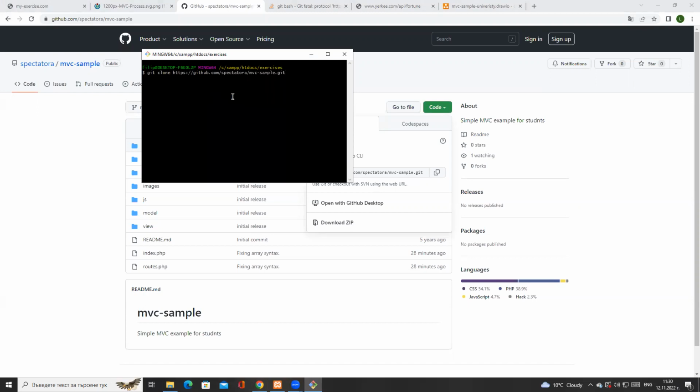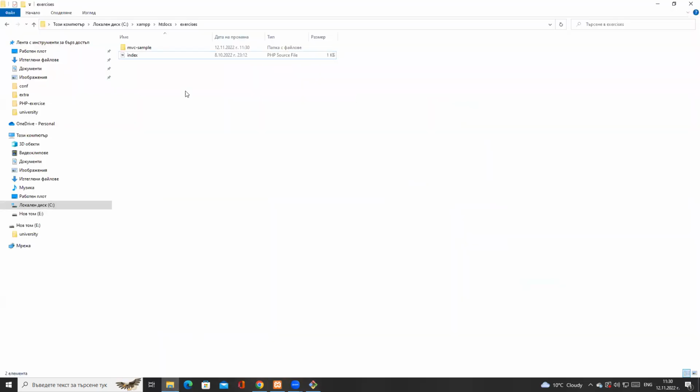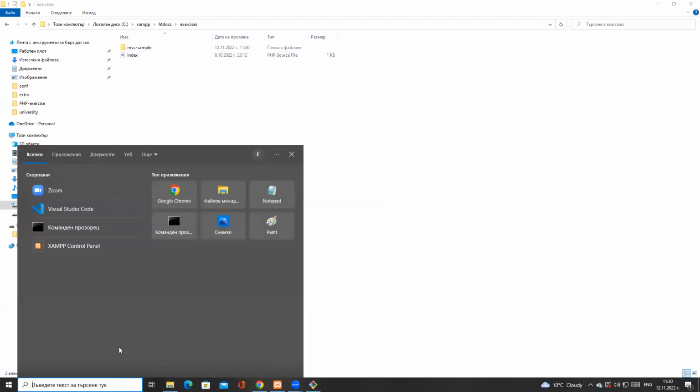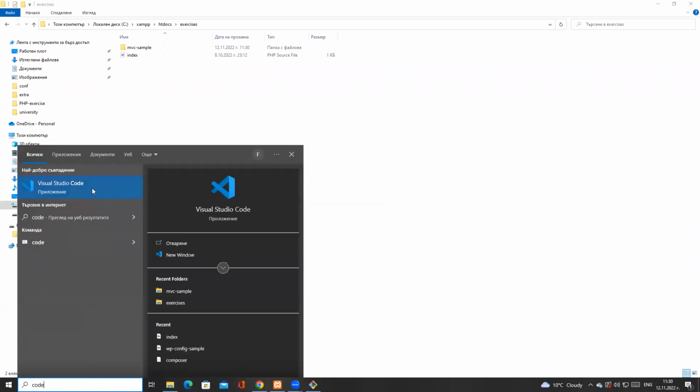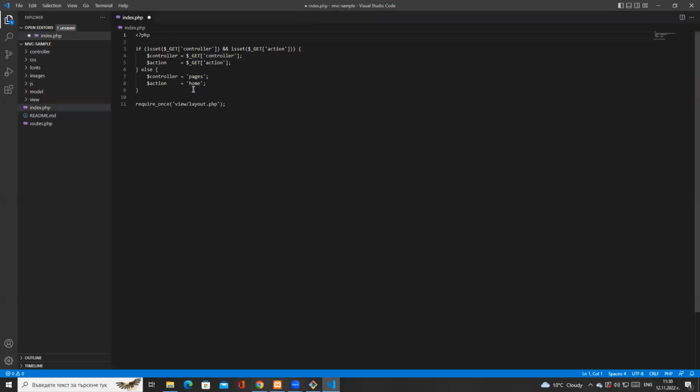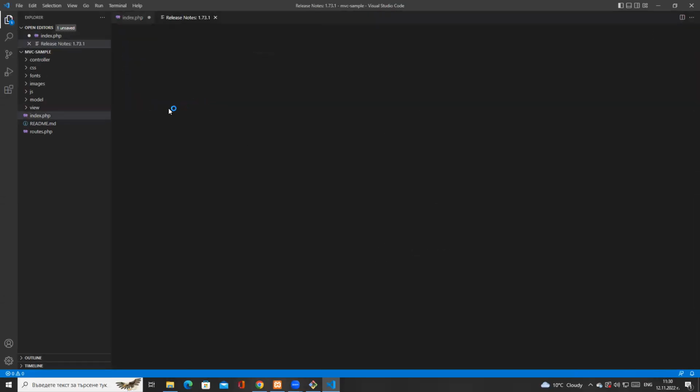And if I click paste, then you could see that it's cloning the repository into the desired folder. I have already cloned the repository in the desired folder, and I should start checking what is the structure of that repository. I'm going to use Visual Studio Code, but you could use any editor based on your preference.